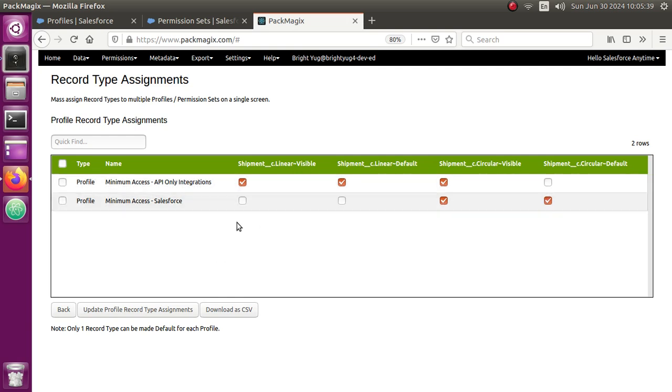Same way, if I want to set up another permission, I can do this one as visible and this one as default. Then it will remove default from this, but it will still keep the visible here. I mean, if you want to be very sure, then you actually uncheck this, just to make sure. Anyways, it's going to do it internally, but this is how it will look like once I update it.